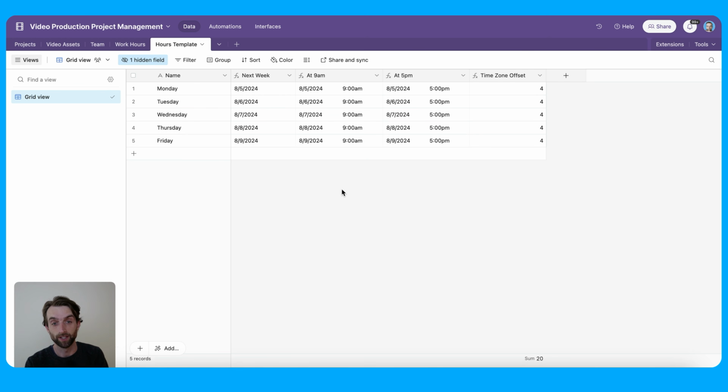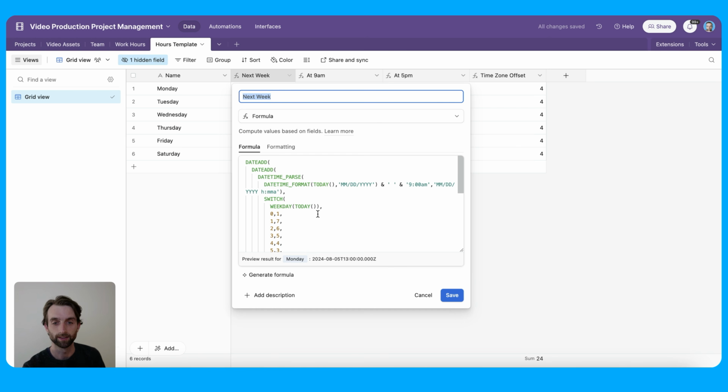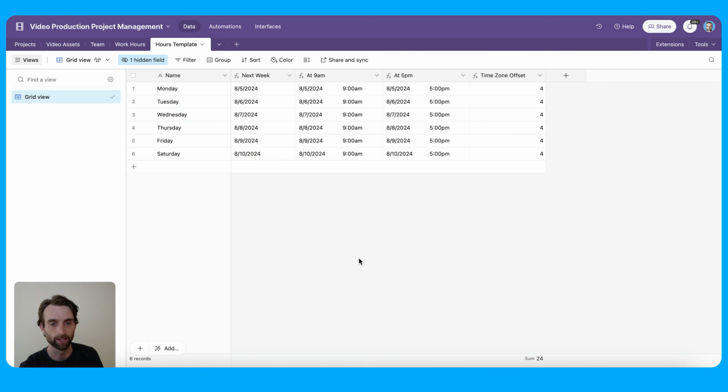So the setup that I've done in order to make this happen is we've got this hours template here. And the way this works is if you create a new record here, so let's say I'm going to make this Saturday, I've got these formulas that look at the day of the week and they find the next Monday, and then they'll find the next instance of whatever day you wrote here after next Monday. And so basically it's designed to set up next week for you.